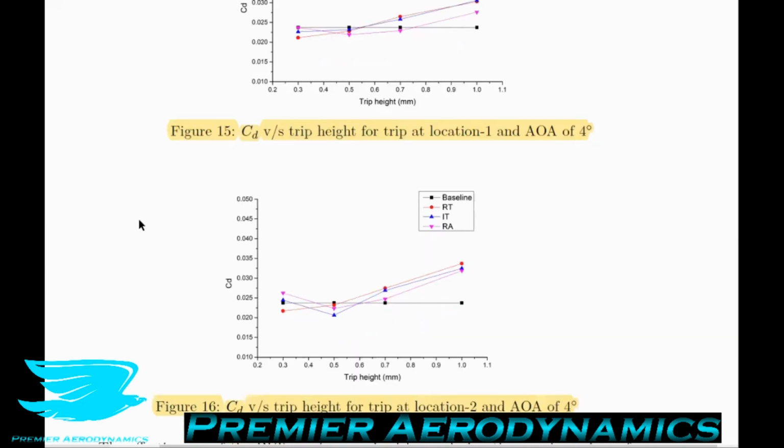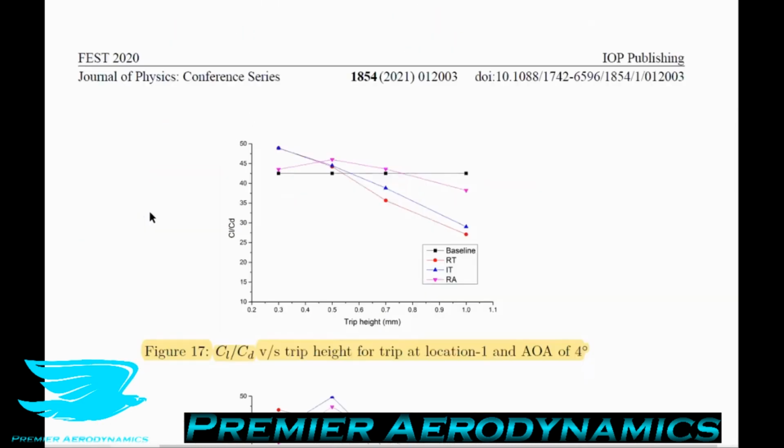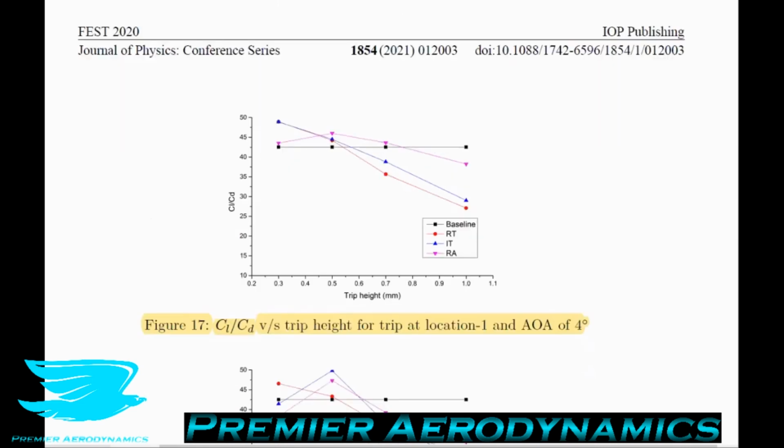So that's at 4 degrees angle of attack. What about at 6 degrees angle of attack? Oh, sorry, let's talk about the lift to drag ratio. We're not going to go on to 6 degrees yet, still sticking with 4 degrees. We'll get to 6 degrees in a second for all of us excited individuals.